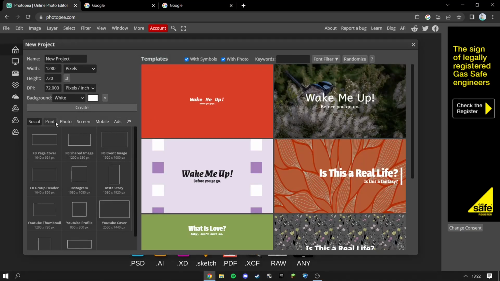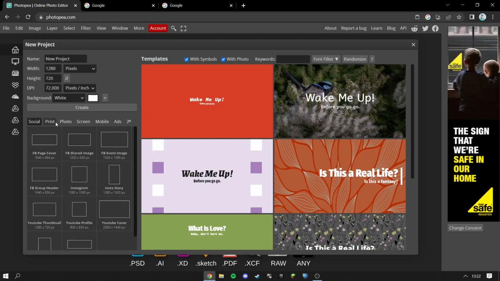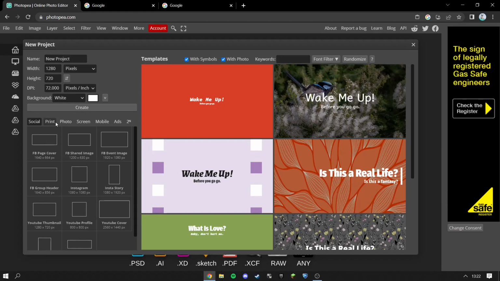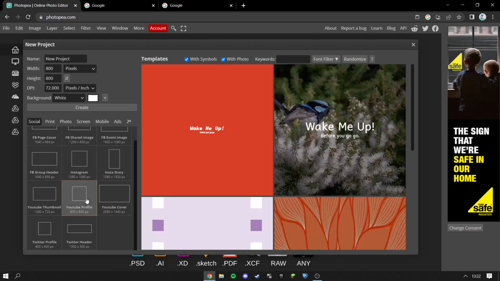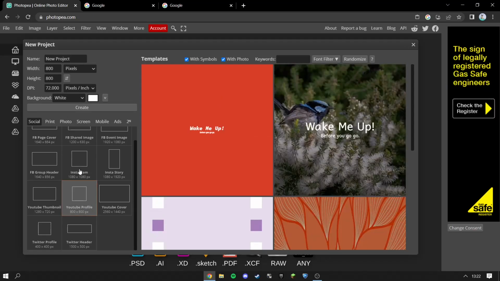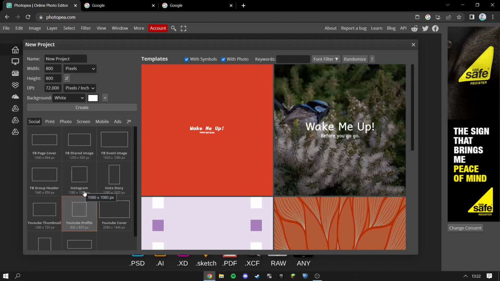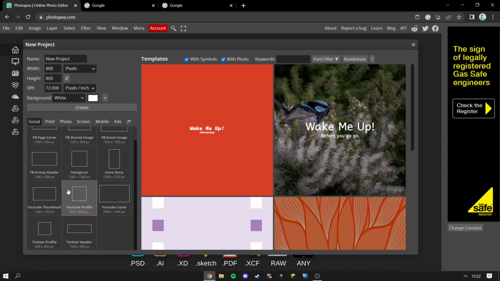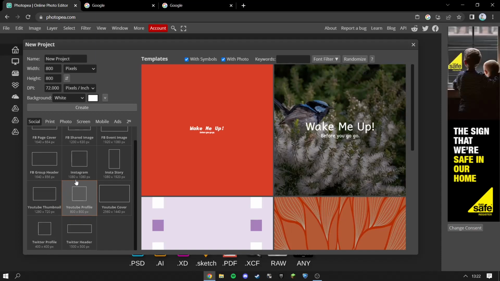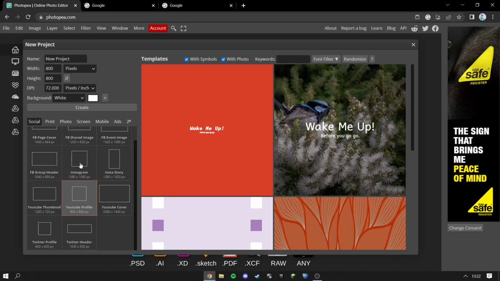Now, if this is for a social media post, like a social media profile, such as YouTube, Instagram, or TikTok, any of them, you can just come to YouTube profile or Instagram. They're different, but they're both a square, but they're different pixels. So just make sure you pick the right one. If it's TikTok, just go with the Instagram one.